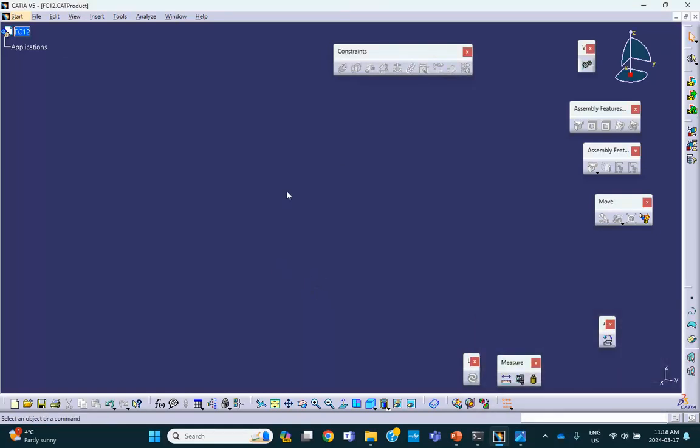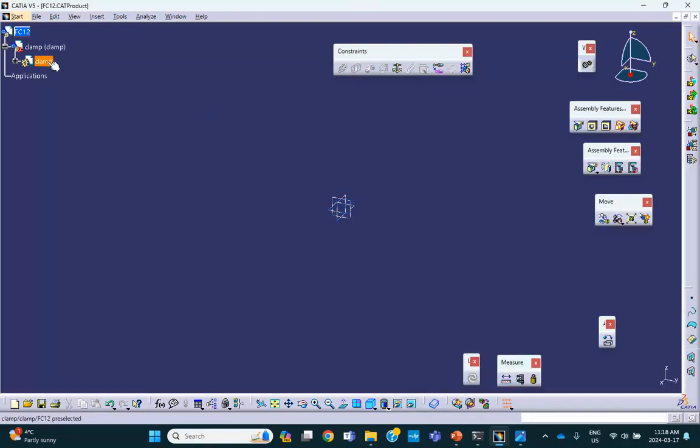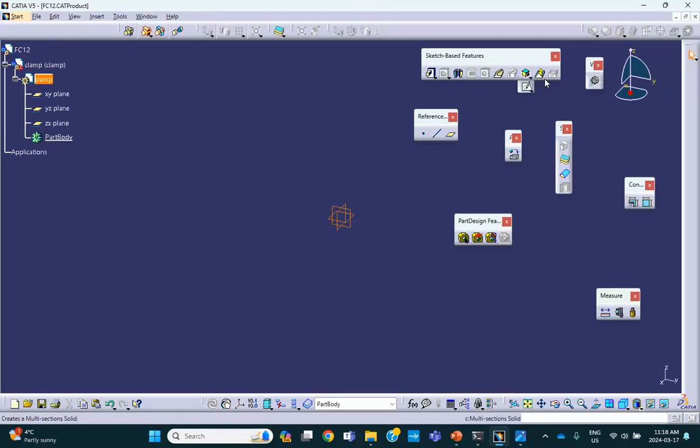Okay. Let's insert our first part, which is going to be that clamp. So insert a new part in there. Right-click, properties. Here is the part name, clamp, and here is the instance name, clamp. Let's make it. Double-click on this branch, clamp, so that you are in the part design. Right there, you're in part design.